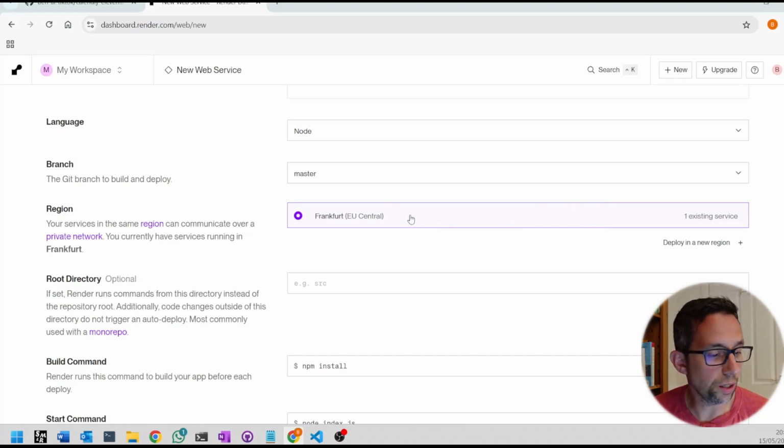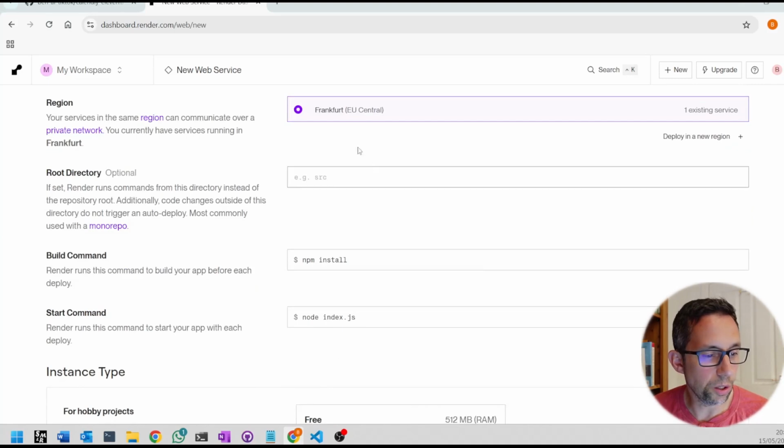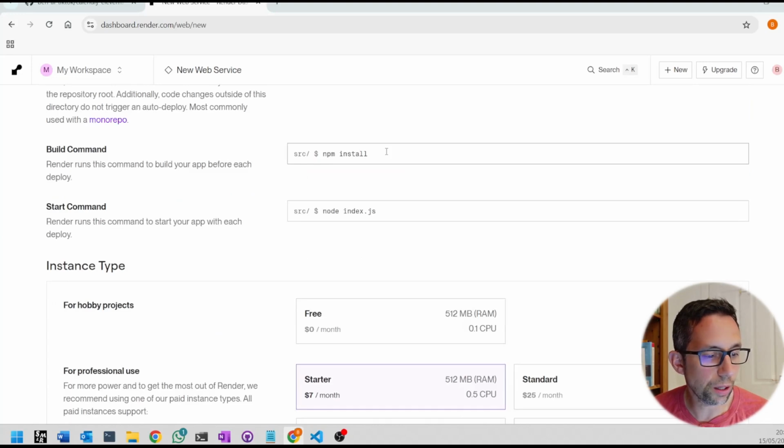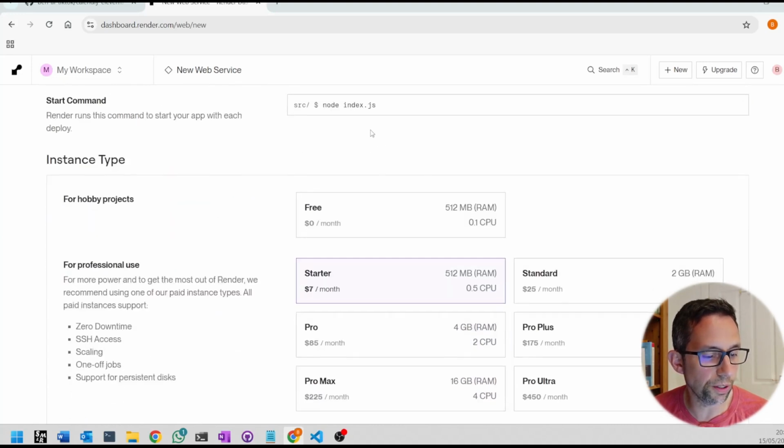You're going to choose here region, the closest region to wherever you are in the world. I'm in the UK, so Frankfurt, EU is the closest one. In the root directory, you're going to type src. You don't need to change anything else down here. The default settings for the build command are fine.